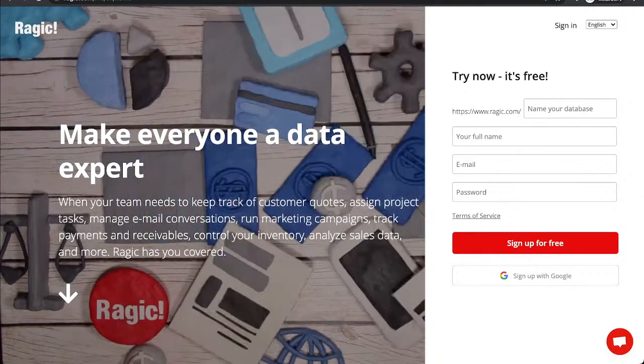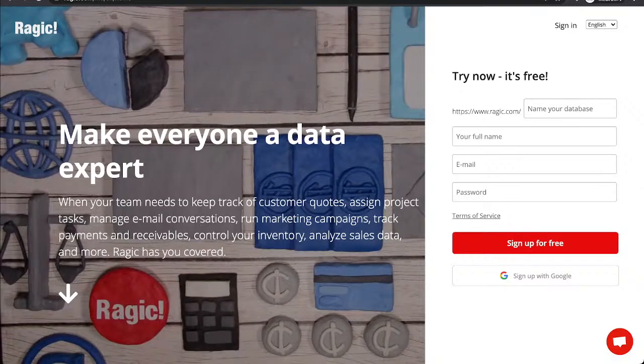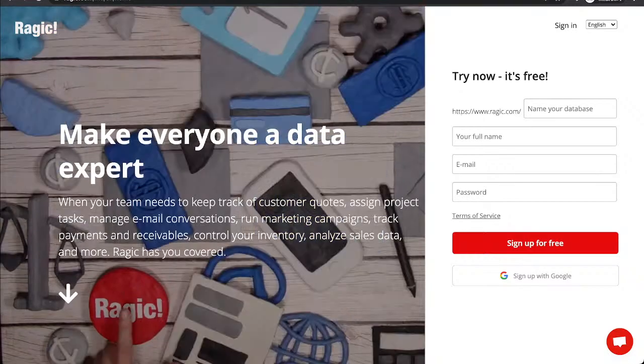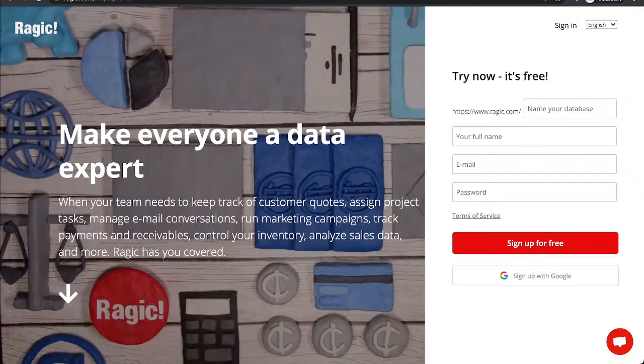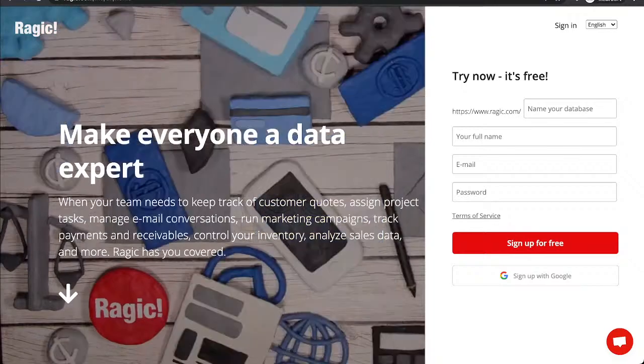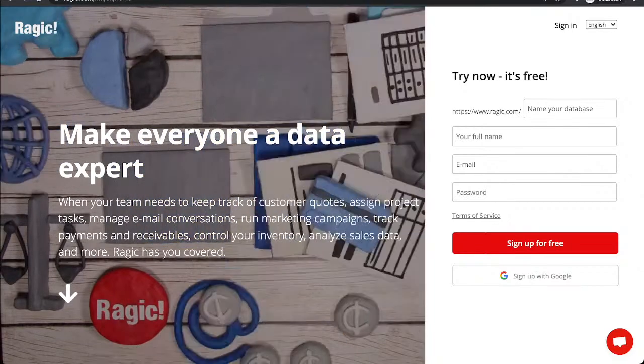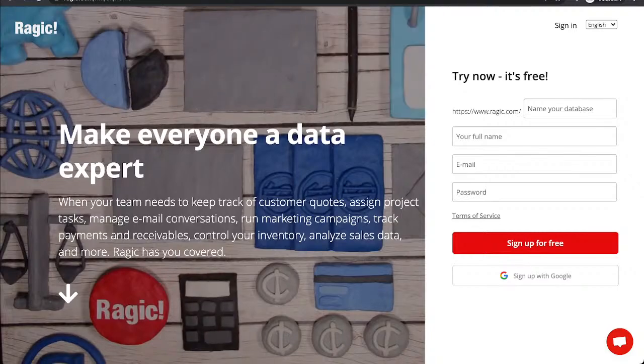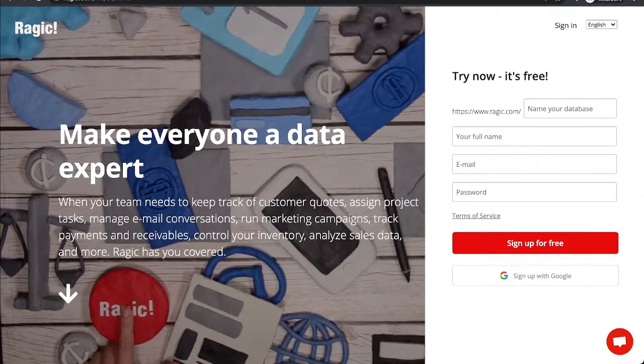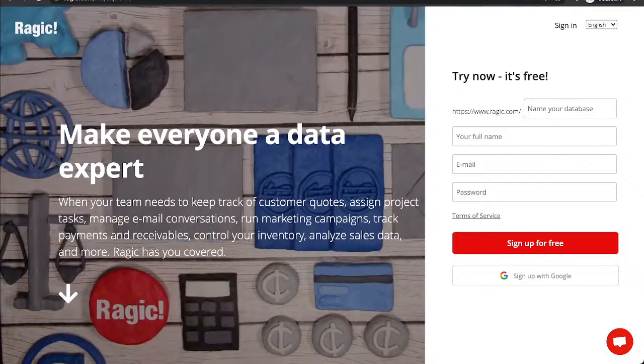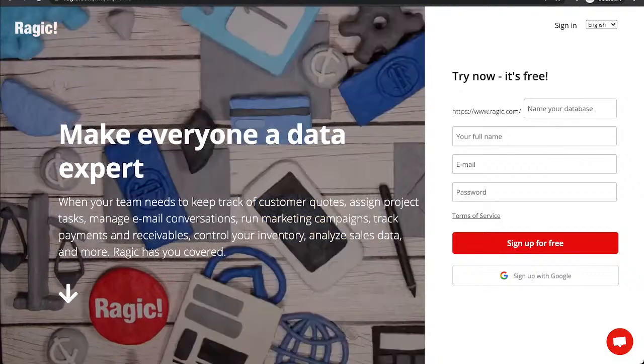And today I'm going to be going through the basic steps of creating a simple database for your organization and showing you some of the general and most used tools in Ragic. Most of these tools are among my favorite tools that I like to use in my own database system.